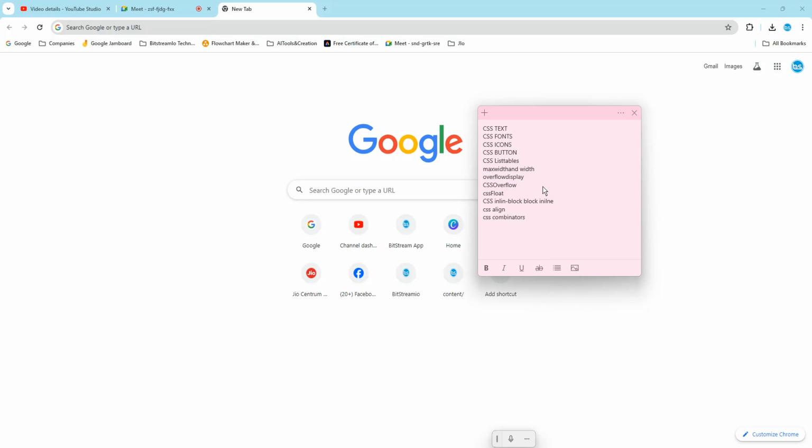Okay. What are the CSS combinators? Combinators are four: descendant selector, child selector, adjacent sibling selector, and general sibling selector. So that is called combinators.